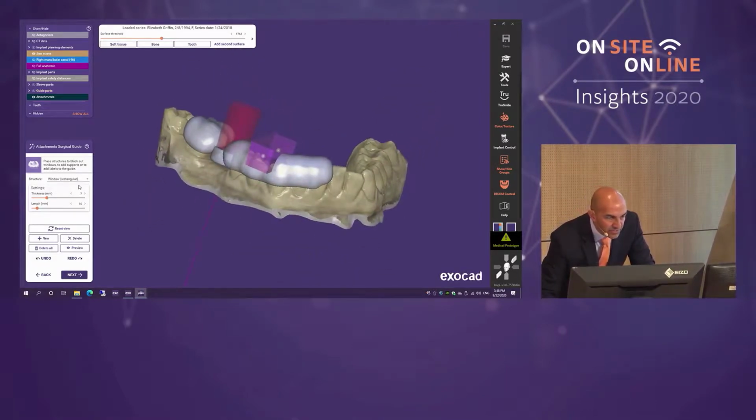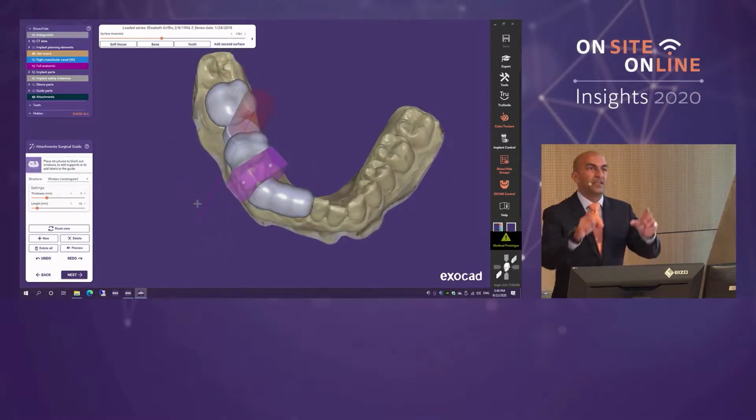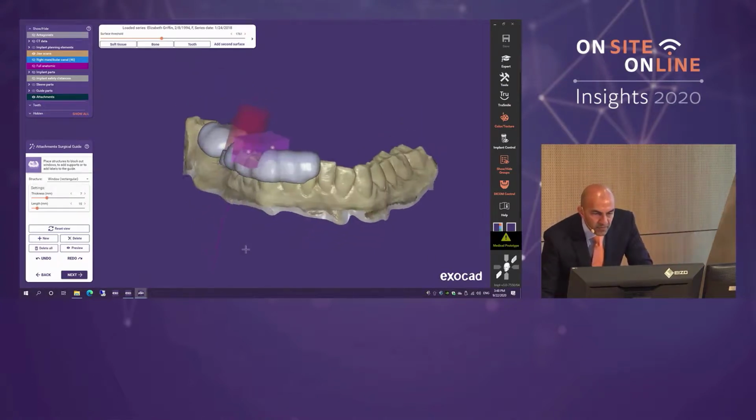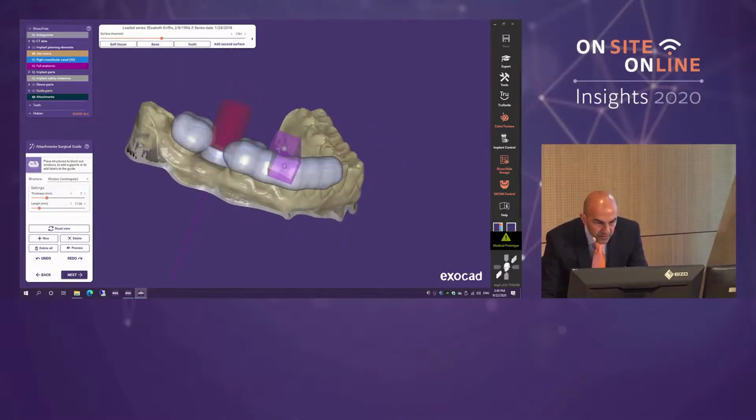So we have various shapes. That's a rectangle. We have round ones. We can place text as well. I think it was Uli that showed yesterday when his lab made the guides for the live surgery yesterday. When they're doing upper ones, they actually embossed the patient's name in there. That's often useful.